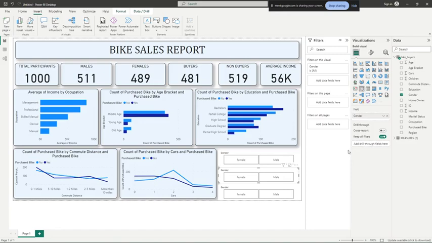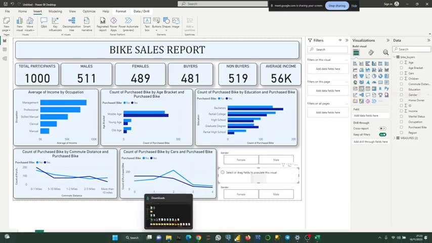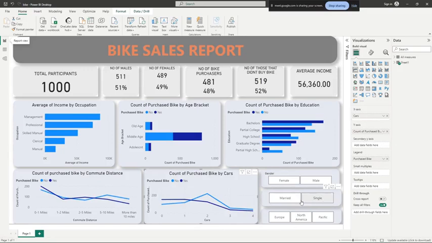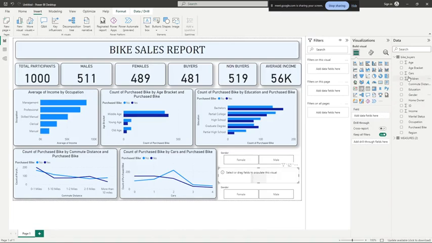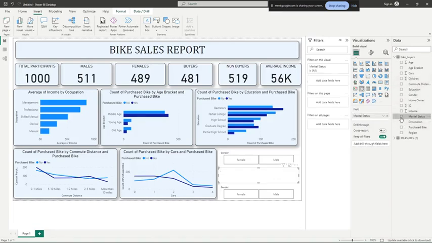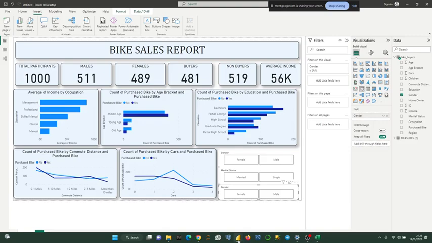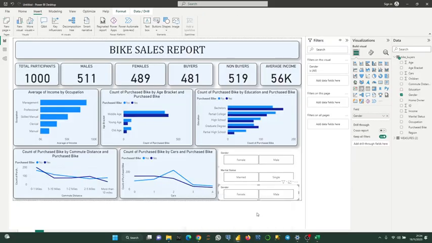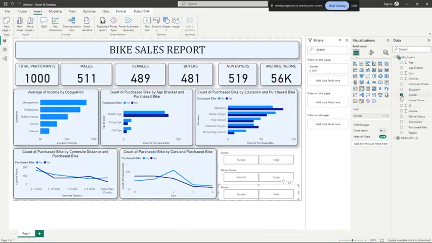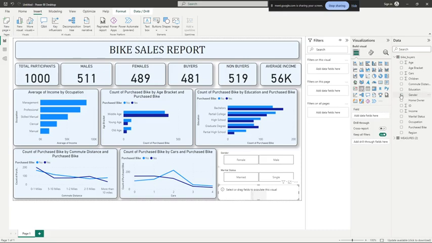So now, for the second one, I'll click on the second one. I don't want gender. I'll just unclick this gender and pick, what do we have? Let me see. We have marital status. So I'll click on marital status. Can you see married and single? And for the last one, I'll click on it. What do we have there? We have the region. So I'll unclick gender and click on region.